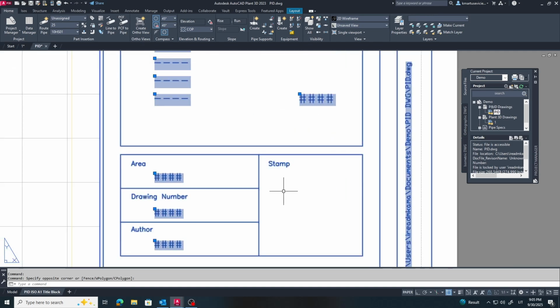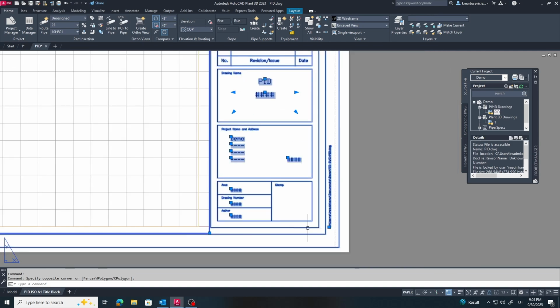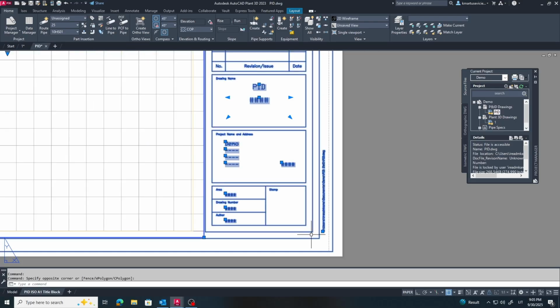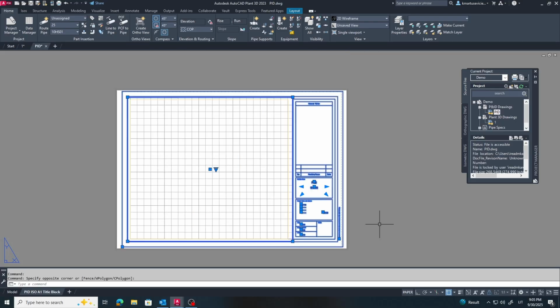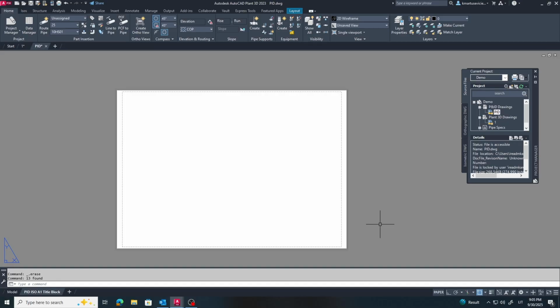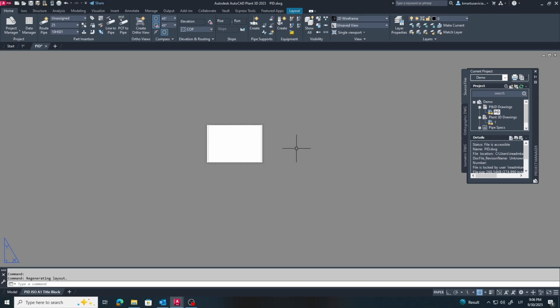Let's delete the default tables and copy in our own tables instead. This way, the layout will match our project format and documentation standards. I've chosen the A2 format. It's a good balance, not too big and not too small, perfect for our project drawings.